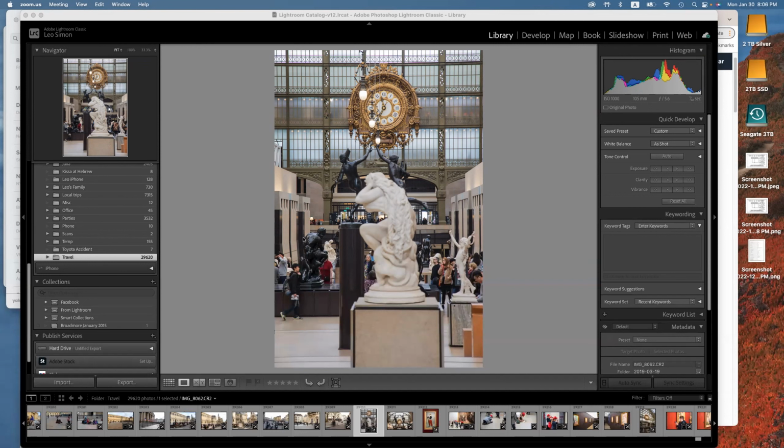But what Alan did is mostly for professionals. I don't have 500,000 shots. All in all, it's probably about 50 to 60,000. But when I first traveled and I wanted to import, I created a folder, Travel. You can see it on the screen.